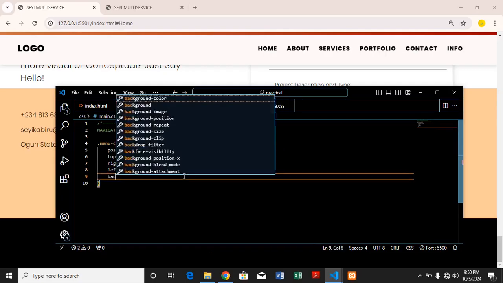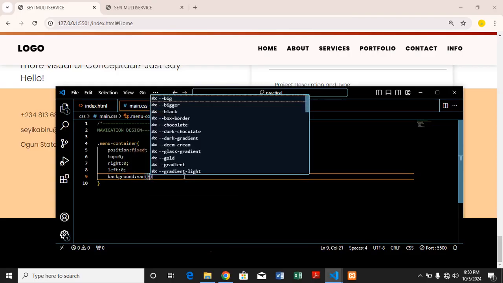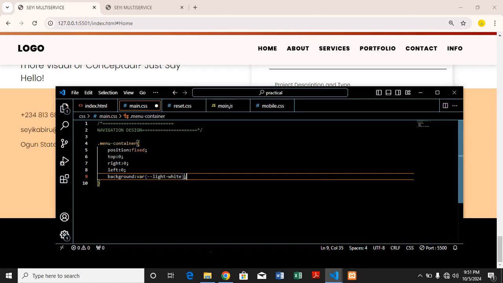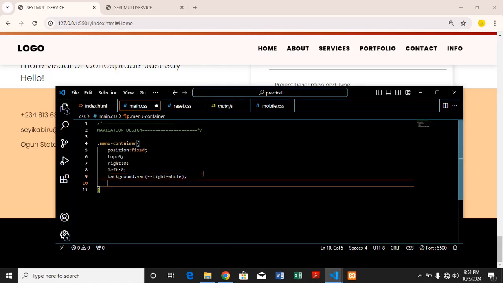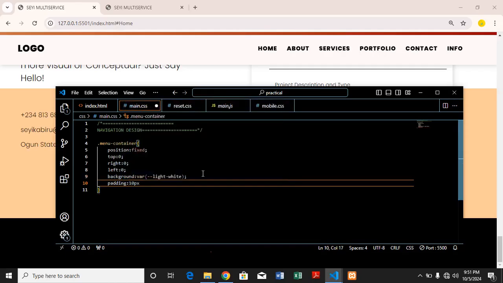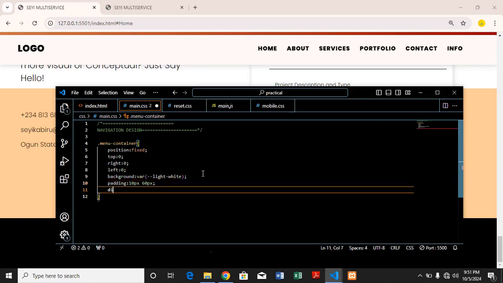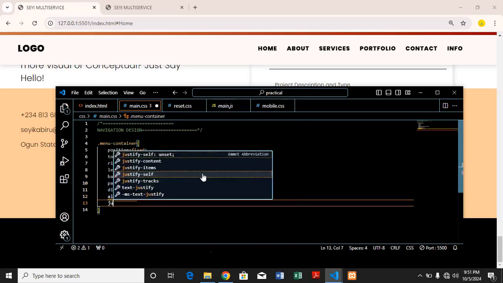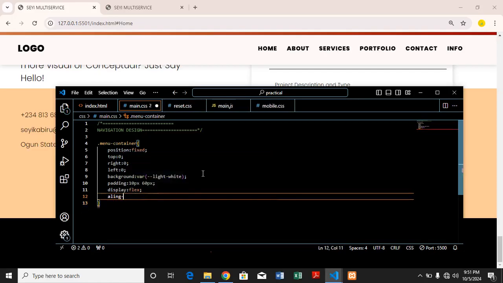After that, we have the background color. All of the colors we have used before, I think it's light white. This color here is light white, the one I'm showing here. That's what we are using. So after the light white, we have the padding: 10 pixels top and bottom, then 60 pixels left and right. Then we display it flex. We align the items center.